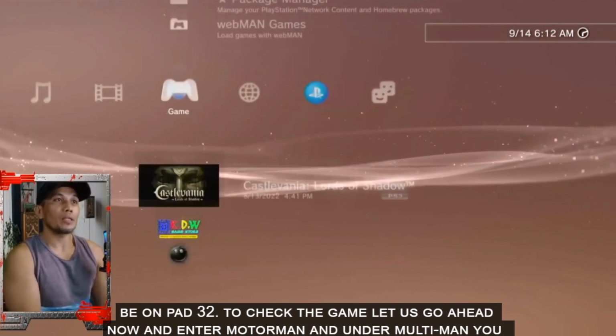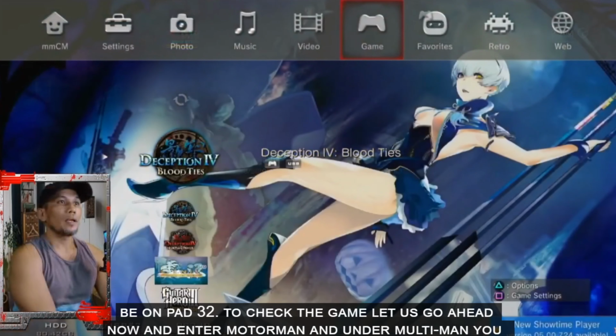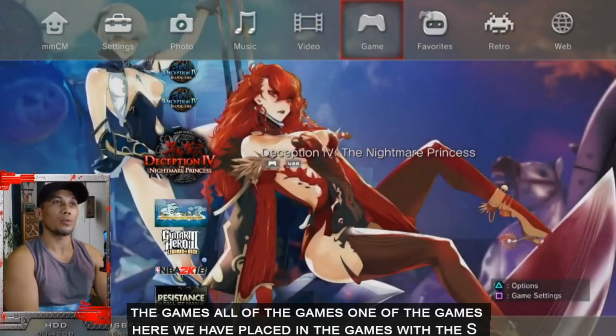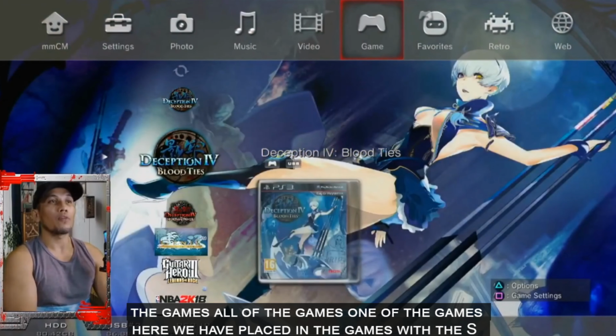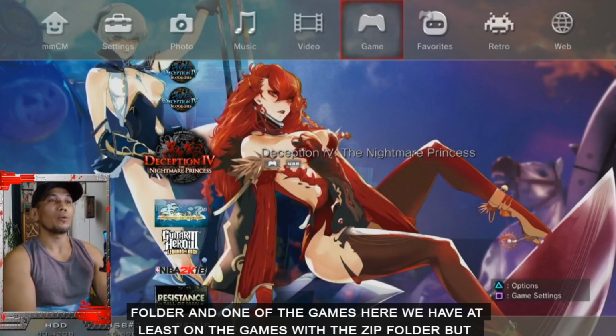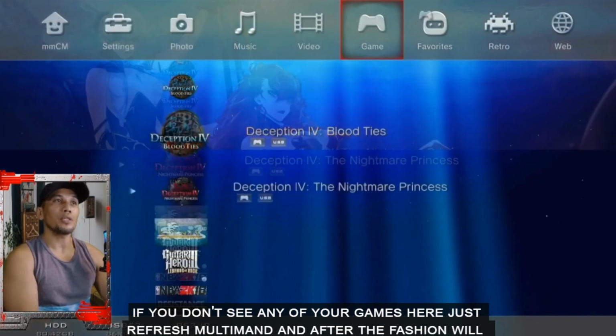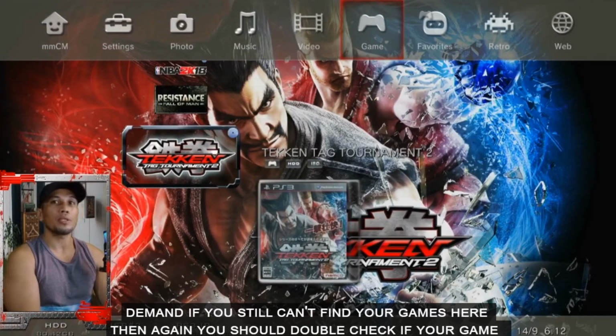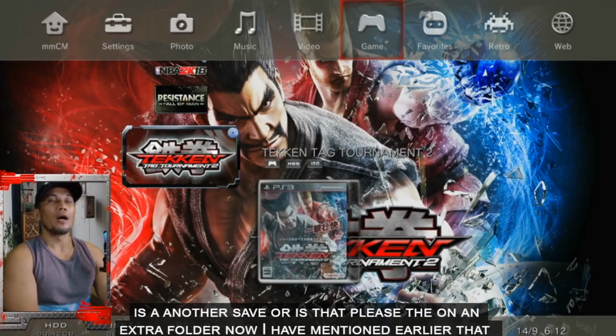To check the game, let us go ahead now and enter MultiMan. In MultiMan, you should automatically see the games that we have downloaded here. As you can see, we have two of the games here. One of the games we have placed in the games with S folder, and the other game we have placed in the games with Z folder. But if you don't see any of your games here, just refresh MultiMan. After refreshing, if you still can't find your games here, then double check if your game is not placed in an extra folder.